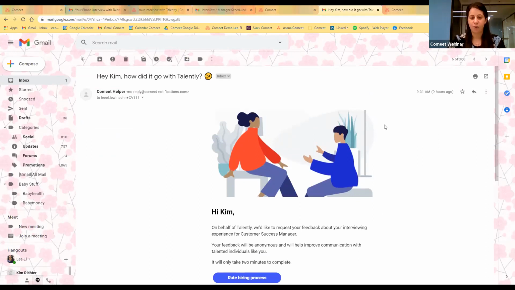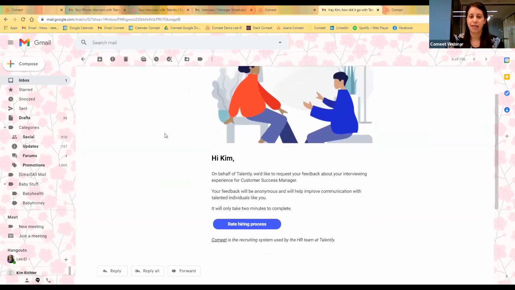So what we're seeing now on the screen is the email that the candidate will receive once you've enabled the candidate voice feature. It will say, hey, candidate name, how did it go with Comeet, for example, or any other company name. This is the email. It's a built-in email. It's not customizable, nor are the questions that are asked in the candidate survey.